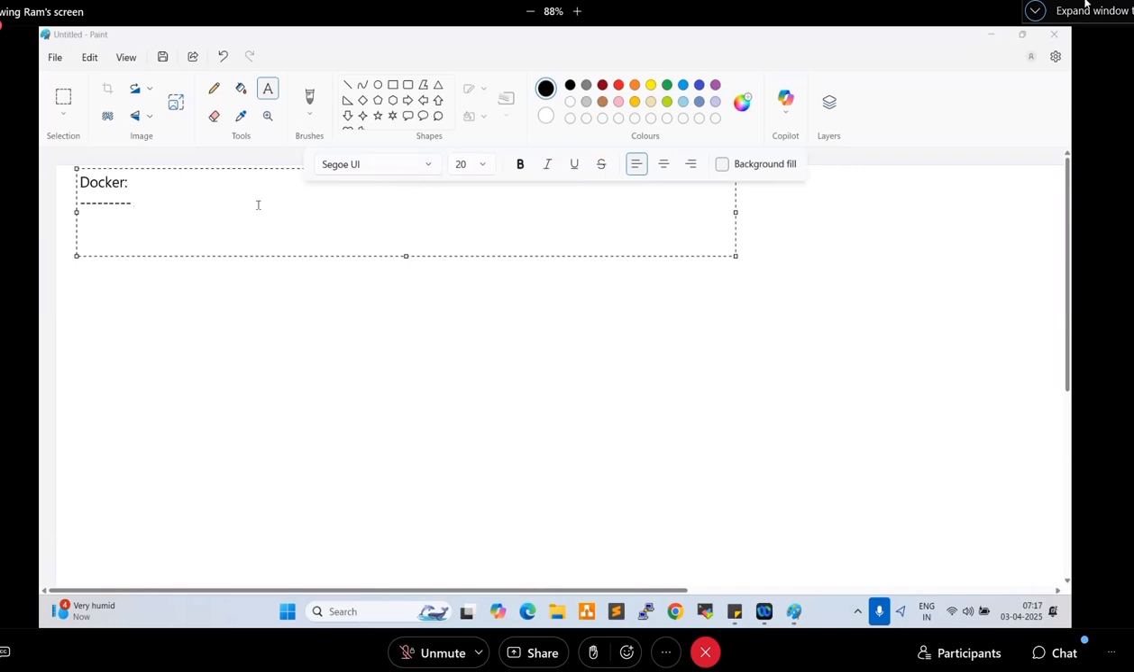So what is Docker, anyone? Docker is a container tool. What is a container, anyone? Container is a standard unit of software, right?